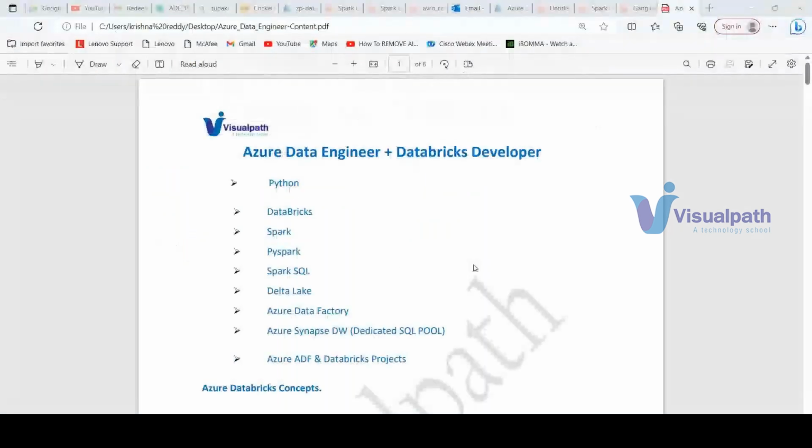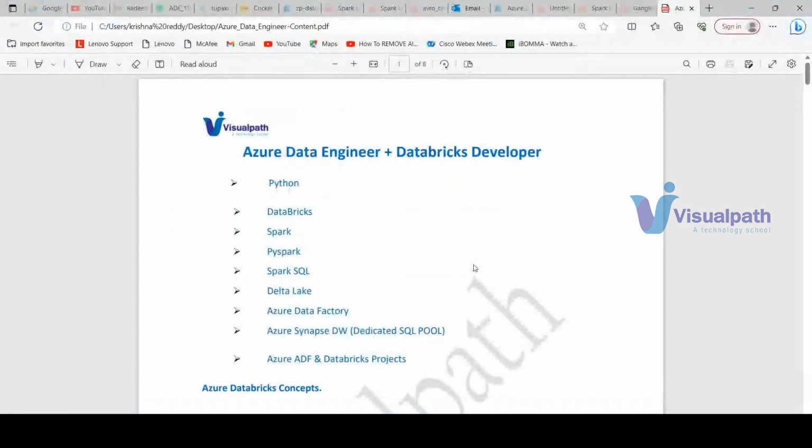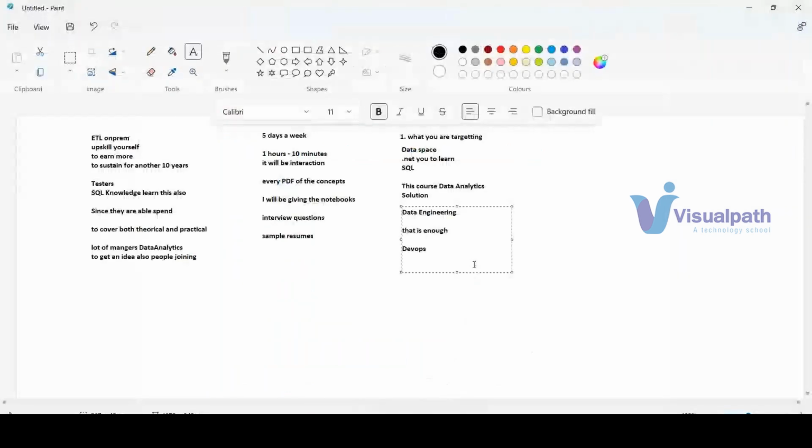That's why I'm saying, if I'm just teaching Python and PySpark and that's over, then where is the SQL? Where is the orchestration tool? Where is the Data Lake? Where is the Delta Lake? Where is the cloud? That comes into the picture. But we are teaching everything as a bundle.